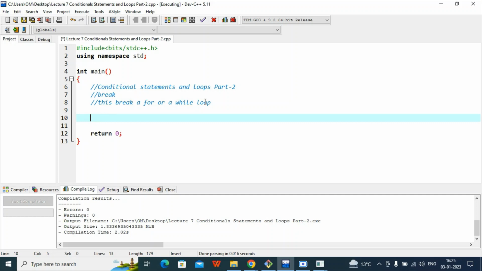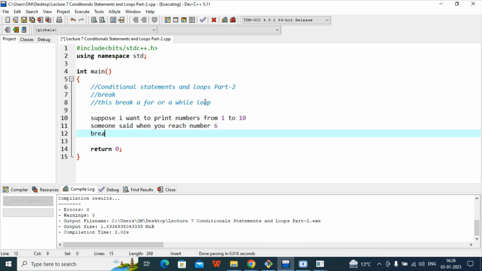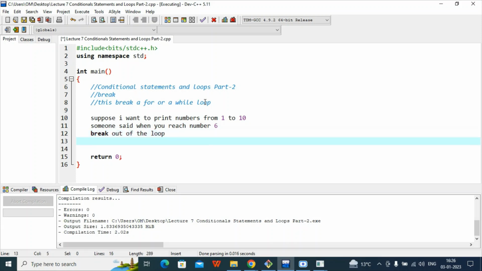Let me demonstrate something. Suppose I want to print numbers from 1 to 10. Someone said, hey Sonia, wait. When you reach number 6, break out of the loop, right? Break out of the loop. So how will you tackle this situation?